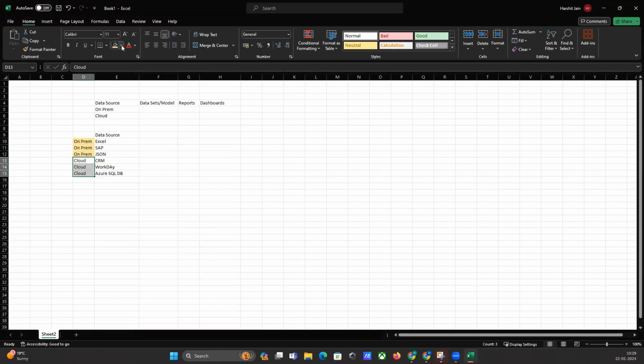Now, let's say that I have a requirement. I want to create a dashboard for my company and I want to use the data from all of these sources. So let's say, for example, I need budget data from Excel. I need currency conversion data from JSON. From SAP, I need, let's say, invoices data.